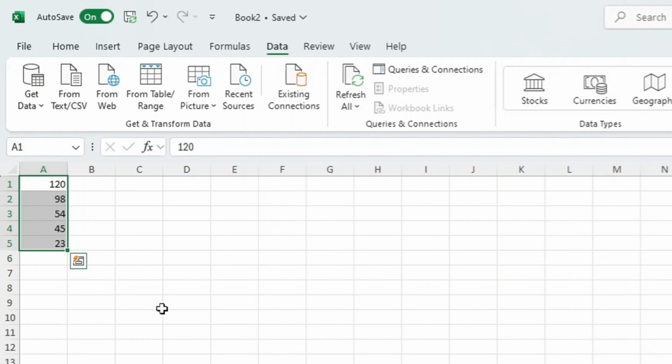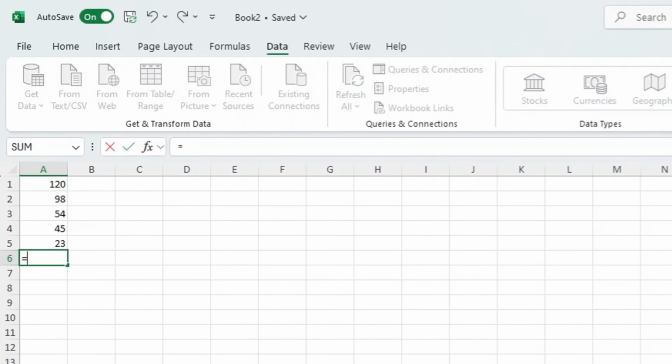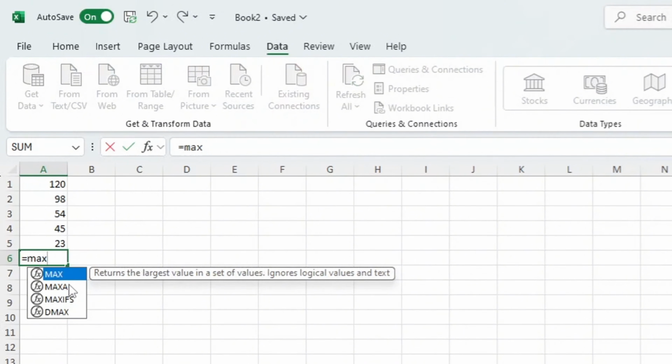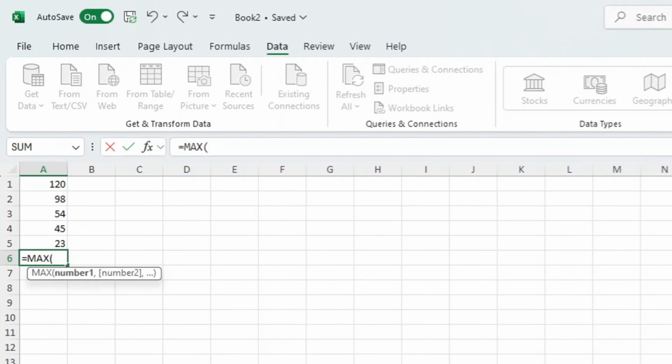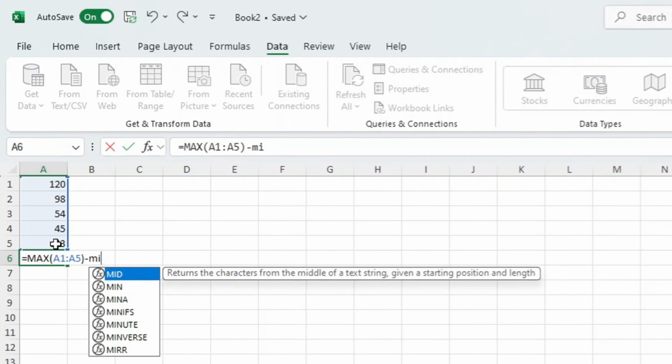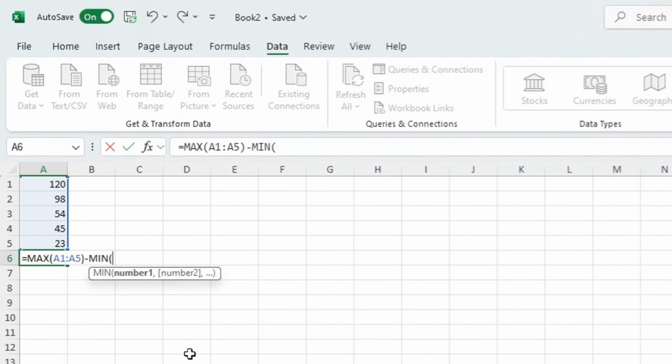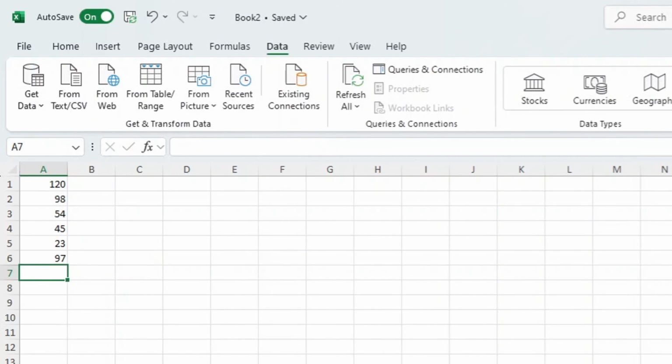Open your Excel spreadsheet and locate the set of numbers you want to work with, entered in cells A1 through A5. Now, in cell A6, type the formula MAX(select the cell range) - MIN(select the cell range). This formula finds the maximum value in the data, using MAX, and the minimum value, using MIN. By subtracting the minimum from the maximum, you'll get the range. Press Enter to unveil the results.